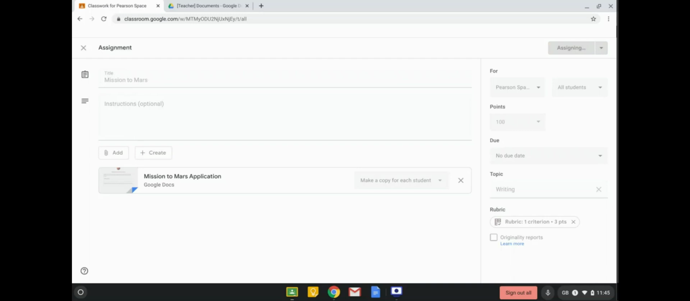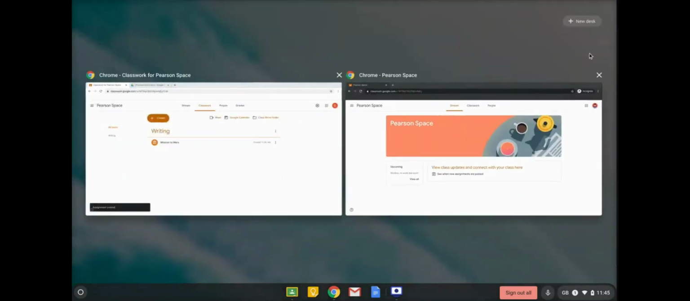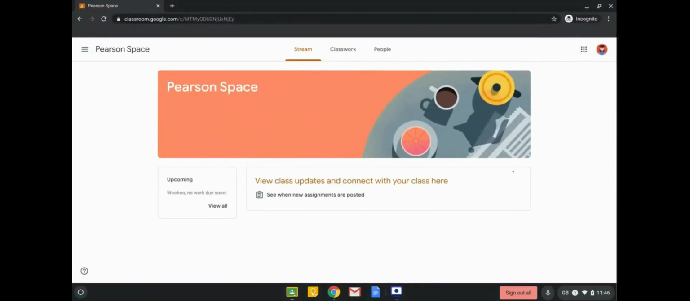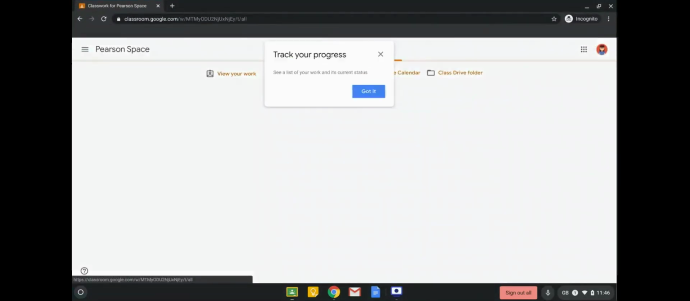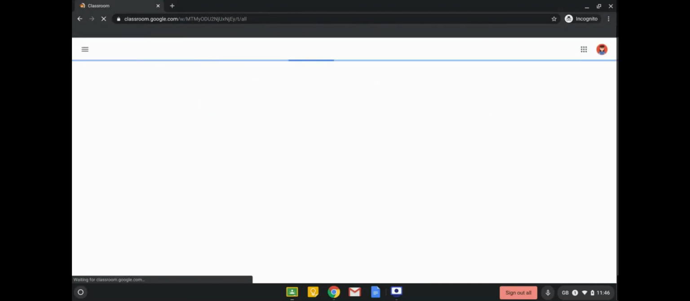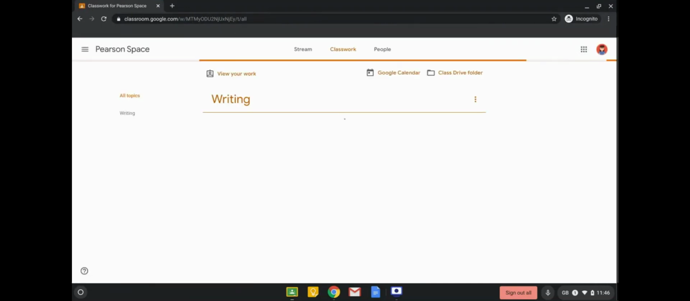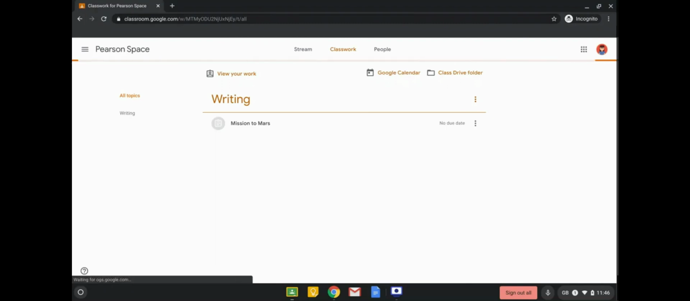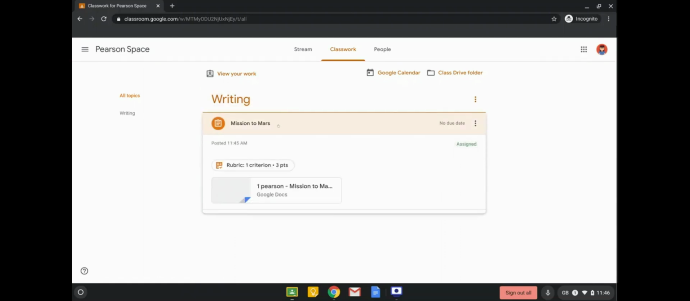I'm going to switch back now to the student view so you can see what it looks like from their side. So back over in the classroom here as a student, if I go to the classwork page, what we're going to see is this assignment appear on this page, and I'll be able to go in and access that sheet that the teacher set for me. So remember, I created that writing topic, so I can see it organized under this topic now. And Mission to Mars is the assignment that I've been given.